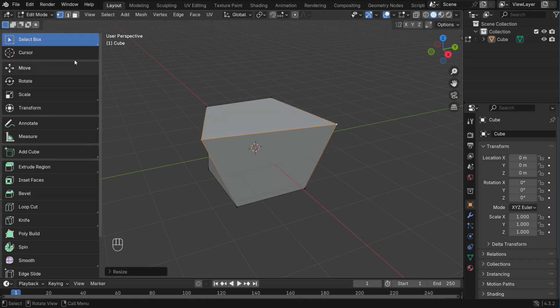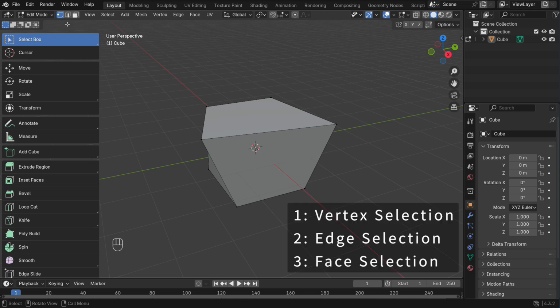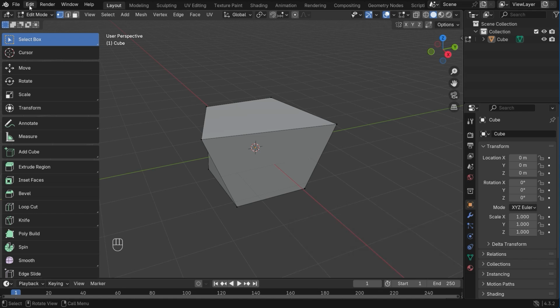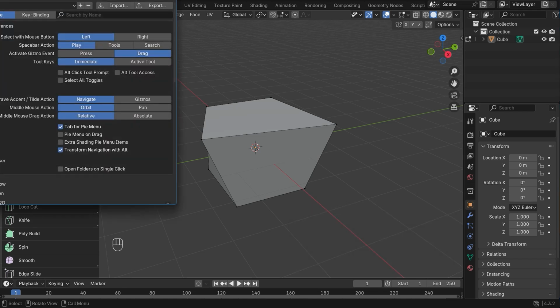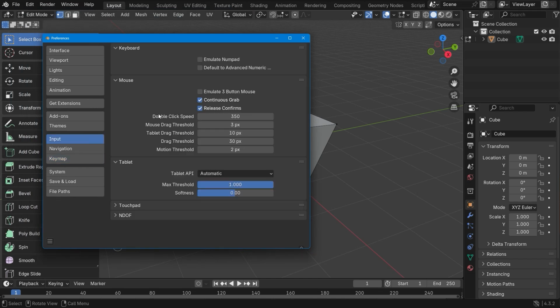In the header menu, you'll see three icons that allow you to switch between vertex selection, edge selection, and face selection. You can also switch between them using the number keys. Press 1 for vertex selection, 2 for edge selection, and 3 for face selection. However, if you have Emulate Numpad enabled in the preferences, the numpad keys will be assigned to view controls instead. In that case, you'll need to click the icons manually to switch between selection modes.